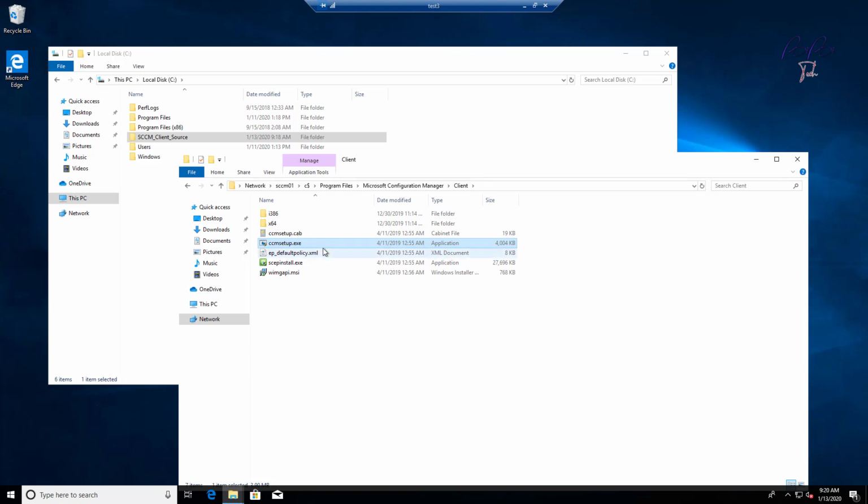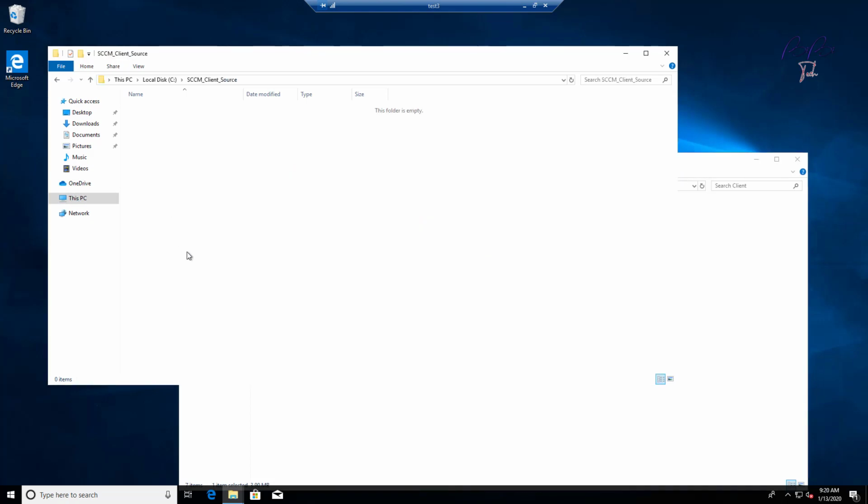You need this one because in the next step, when I'm going to show you how to write the script, it's going to be a batch file. That text file is going to be converted into a batch file, so it makes things a little bit easier. So I'm just going to copy this ccmsetup.exe and then put it into this folder.